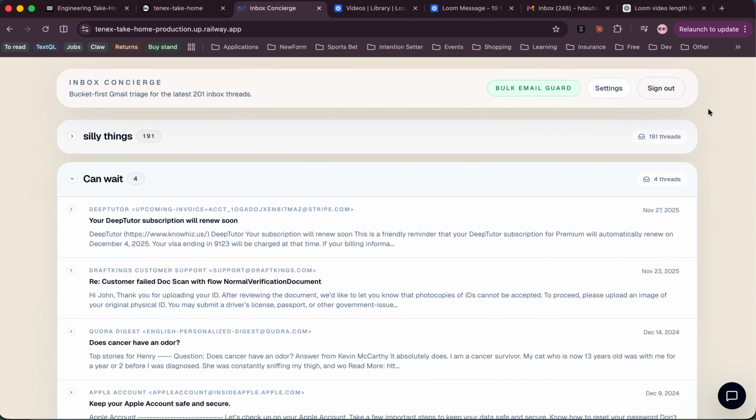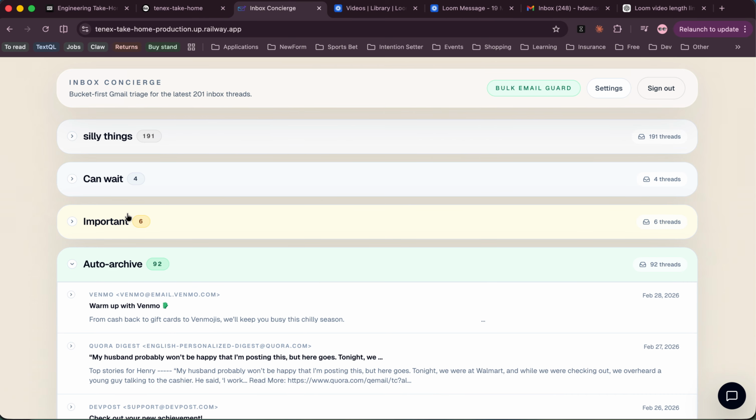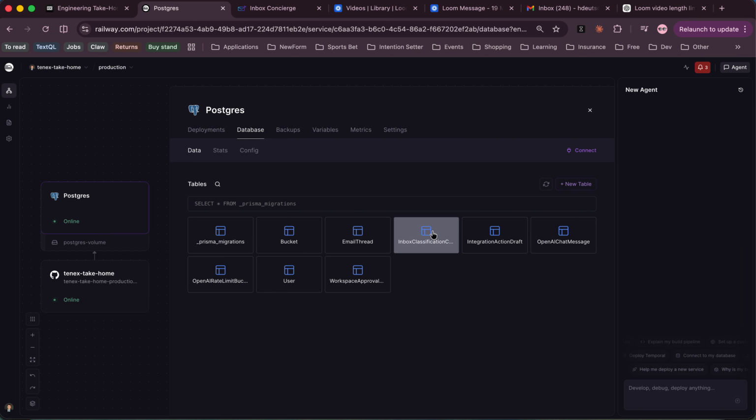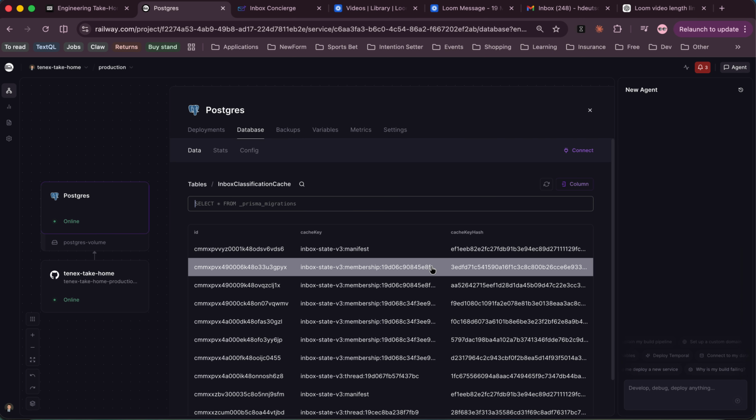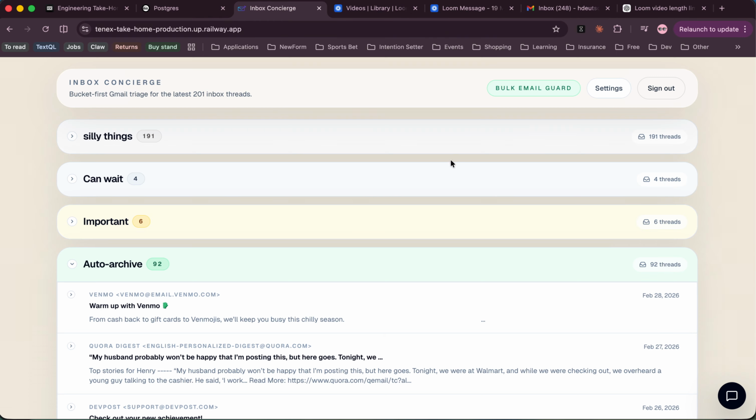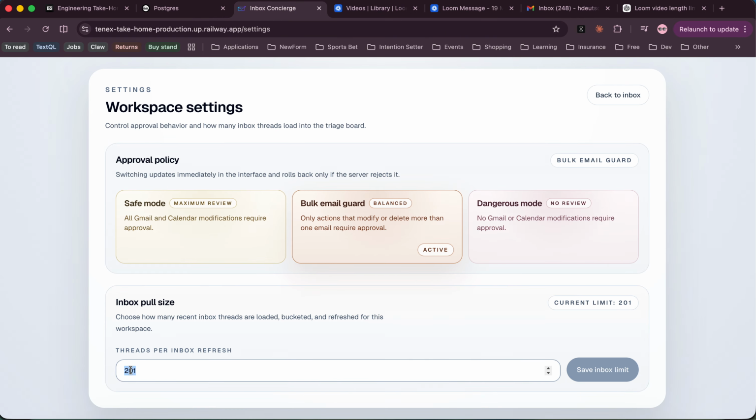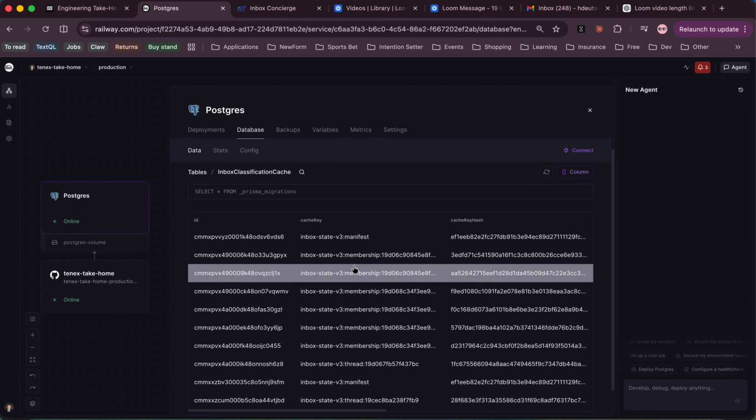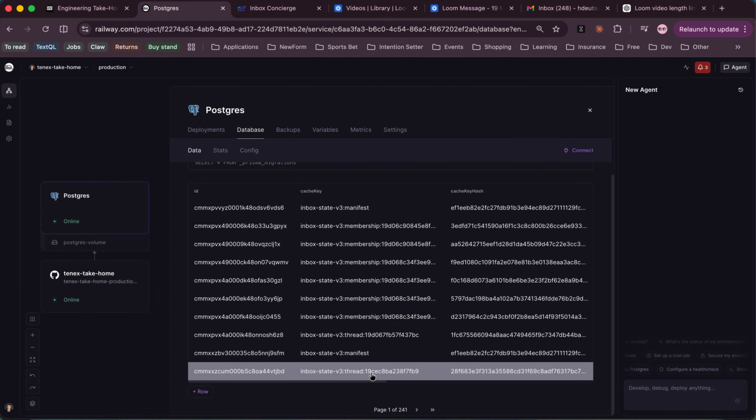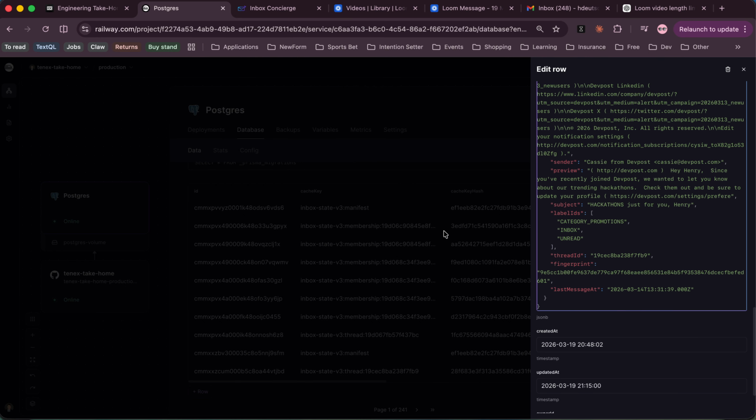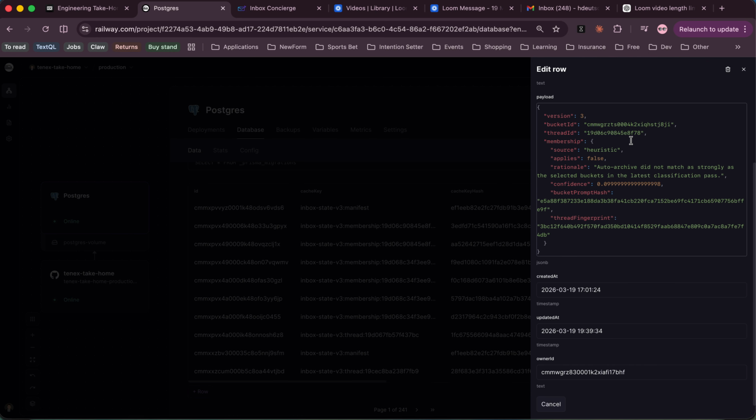The other thing I wanted to highlight was the cache. So let's go to Postgres. This is our inbox classification cache. We have three main things: the manifest that caches all of the threads. This should be the 201 most recent threads. So all of those threads are basically emails and responses. Then there are the threads themselves, the emails, the body of the email and the metadata. And then there's the membership. So this is whether a given email is a member of a given bucket.